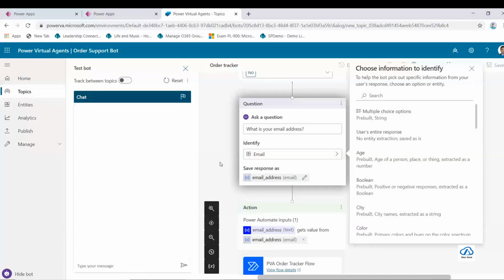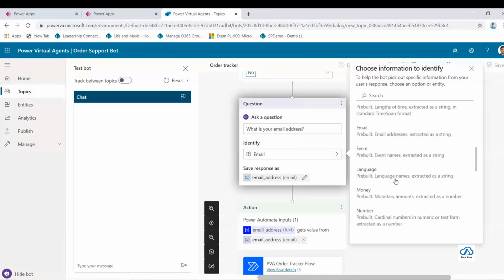Once we ask the question, there are pre-built options available which you can choose. The answer could be a boolean, an age, or a color. You can use those predefined options.